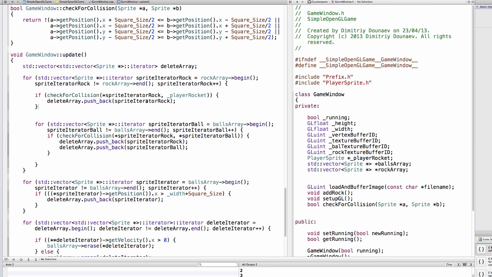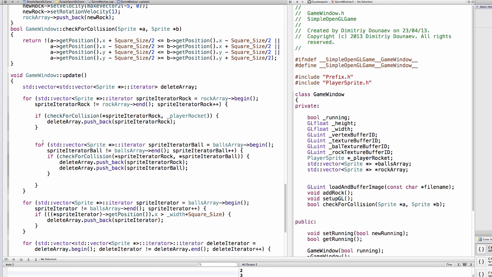Now, I've already typed everything out because it took me some time to figure out. It's not complicated. It's just a little bit confusing sometimes.